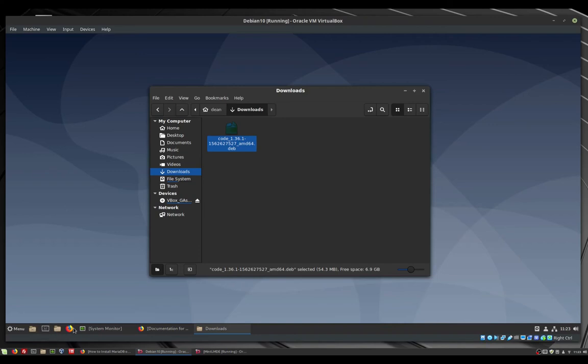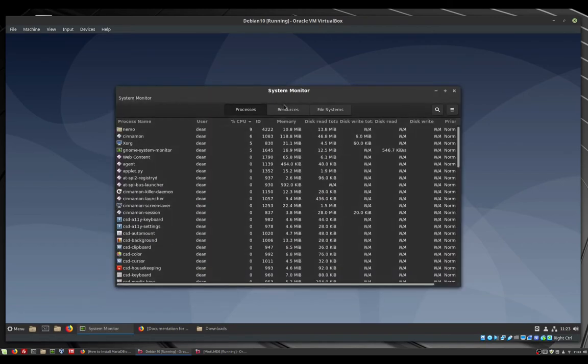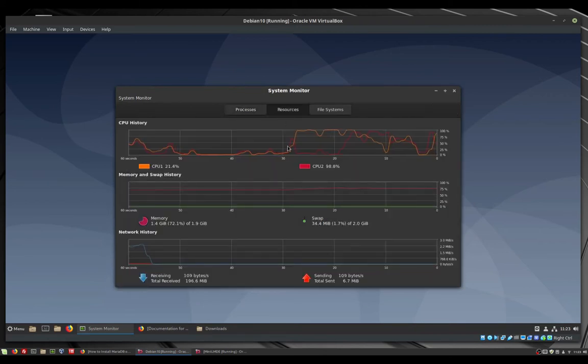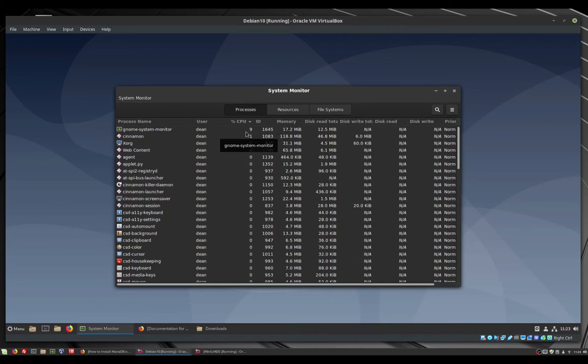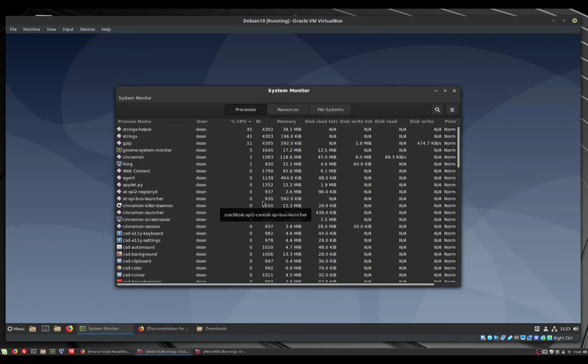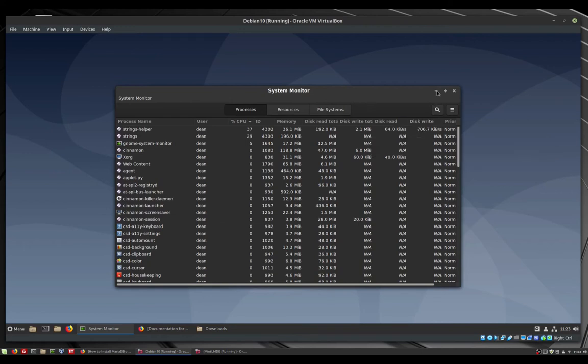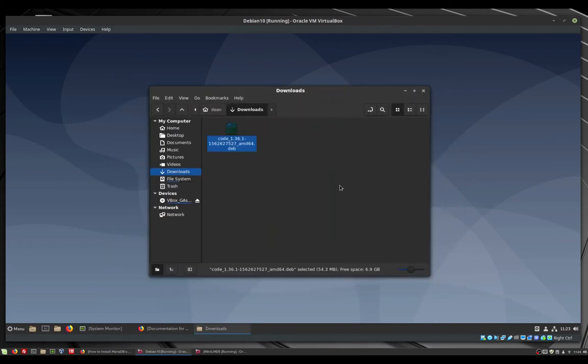Let's look at the system monitor. It should be busy. Okay, Nemo's running. Well, the CPU is very busy, so it is doing something. We are sorted by CPU usage, so strings helper 37% CPU. I mean, why? Lintian. Okay, nothing's happening. Let's leave that a moment.